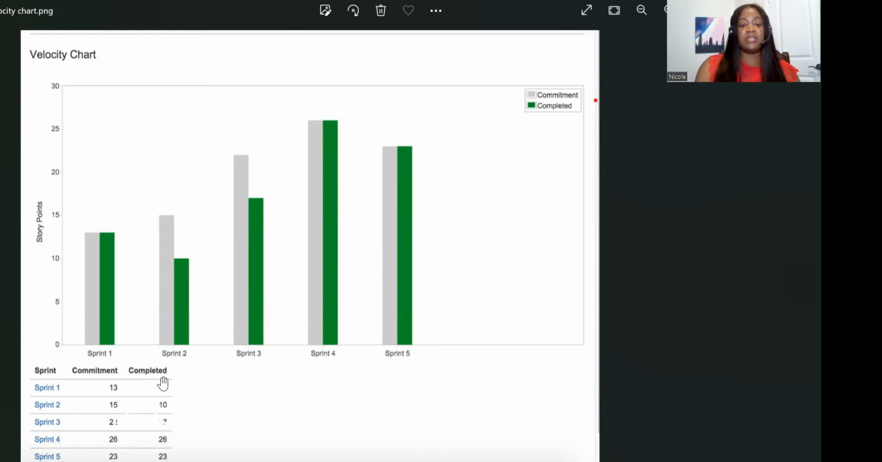If you can see right here, this particular team has had about 5 different sprints. On sprint one, it says they committed to 13 story points. They were able to deliver 13, which is good. It just means that they committed to 13 and delivered all the work that they accepted during the sprint planning meeting. And then you can see sprint two, sprint three, sprint four, and sprint five, what they committed to, and the story points that they were able to deliver in those different sprints.